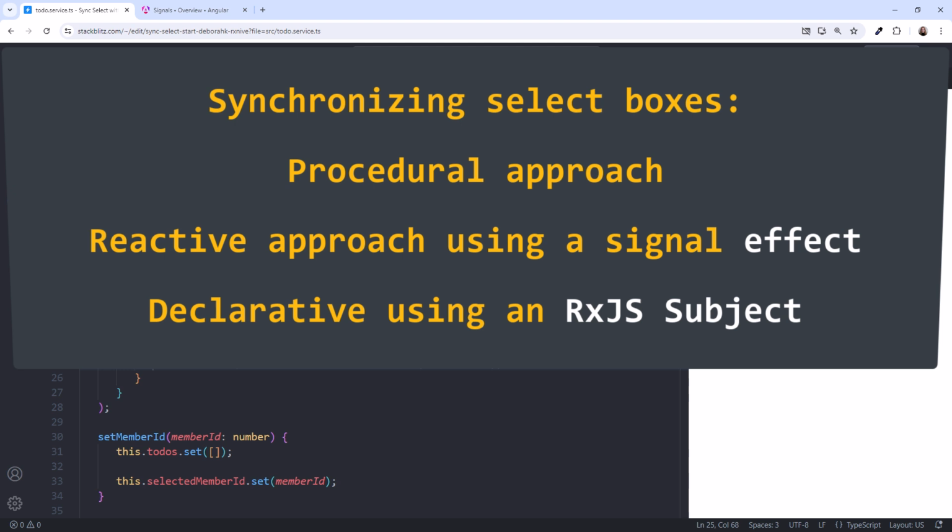I've provided sample code for a third technique using a declarative approach with an RxJS subject. You can find the link to that and all of the code for this post in the video notes.